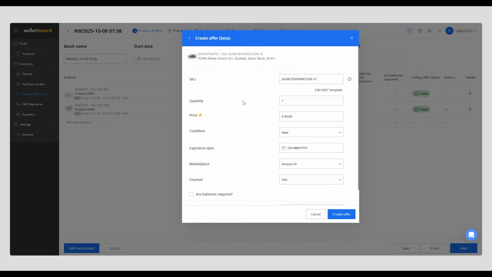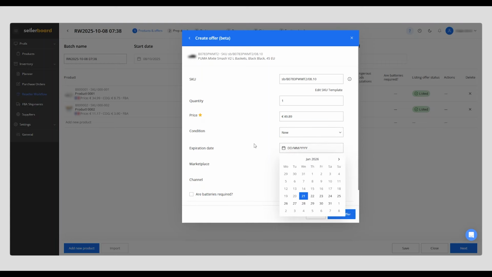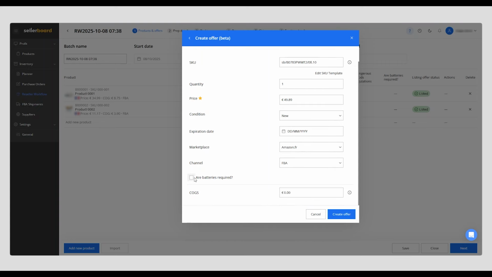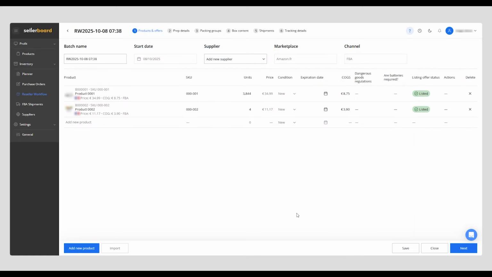Other options available for editing are the quantity of the products that you want to include in your batch, the price, which is pulled from Amazon, and this star right here indicates that this is the buy box price, the condition of the product, expiration date if applicable, marketplace, and channel. The marketplace and channel are pre-filled and transferred from your workflow settings. Then, are batteries required or not? And obviously your cost of goods for the product. You can also go ahead and import the products from a spreadsheet at this stage.